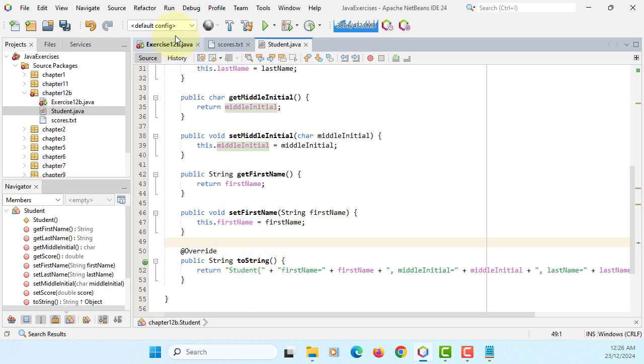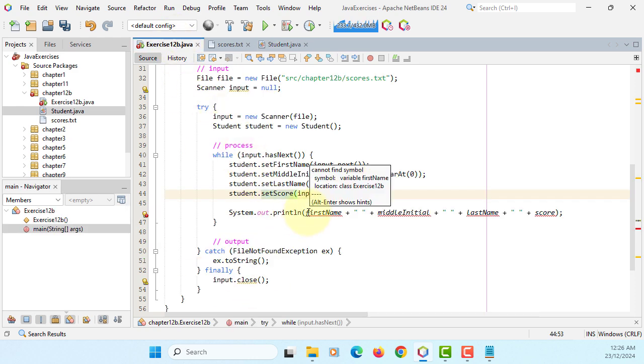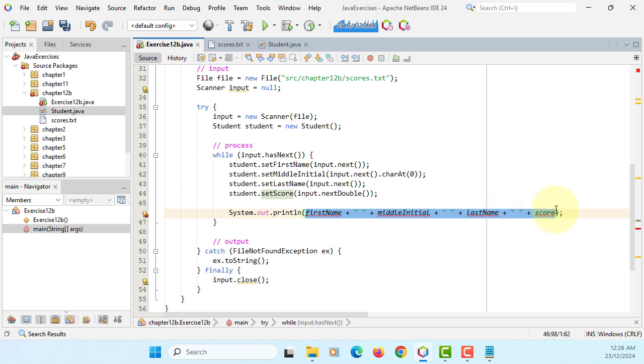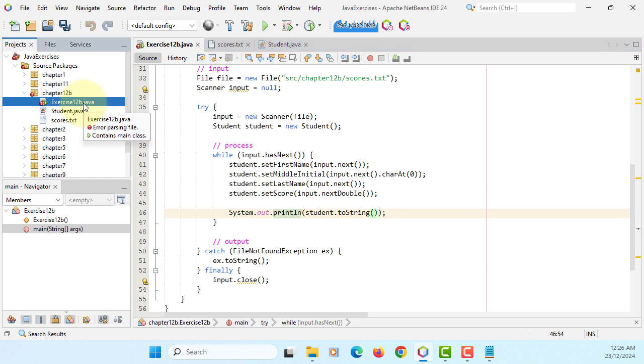So here toString, return string value. So we can replace it. Student object dot toString. That will print what's inside the student object.